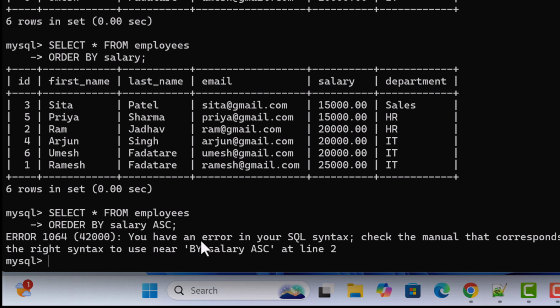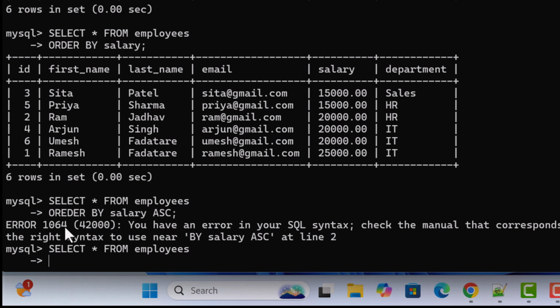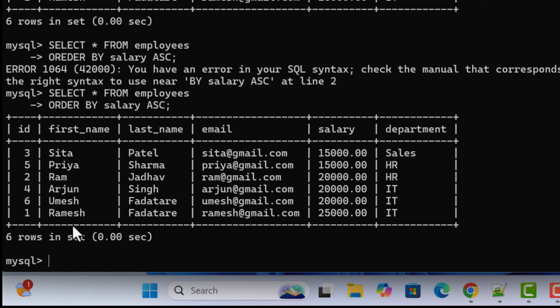So it is giving an error. So we had a typo. Let me re-enter the command: SELECT * FROM employees ORDER BY salary ASC, and hit enter, and here you can see the same result. Okay, the employees are sorted by salary in ascending order.